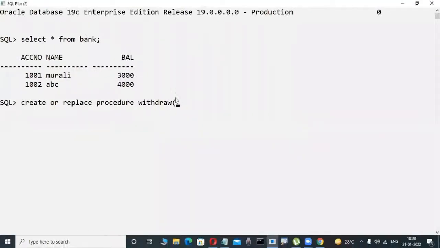Now here, create or replace procedure withdraw. Suppose I'm passing the account number, and the amount also, because I try to withdraw, just like with an ATM card. Now some coding is there. I want to find out the balance. Whenever we insert an ATM card, we retrieve and check the balance, right?